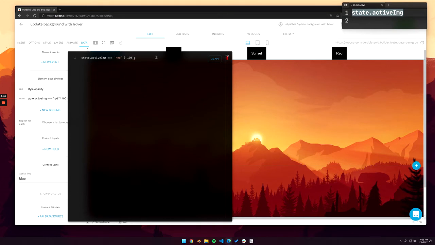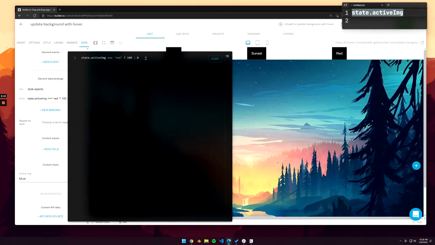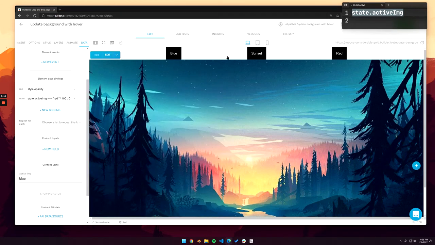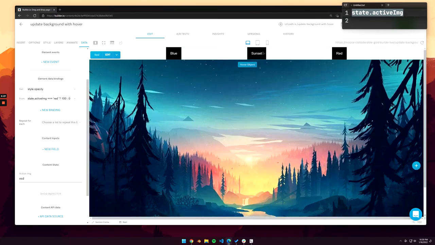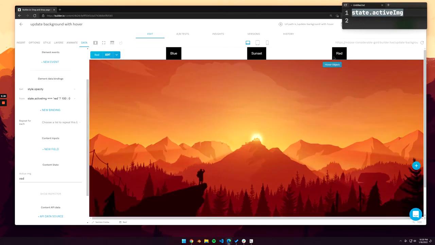In this case, since we are binding to style.opacity, we want to return a value, specifically a number between 100 and 0. Let's go ahead and close this. Our current active image is blue, so let's set that to red. And now our red image shows only after we've hovered over this. Perfect.